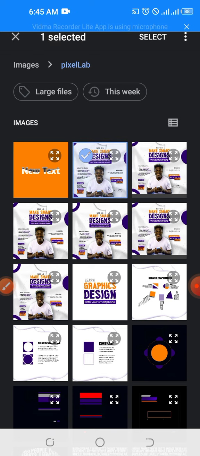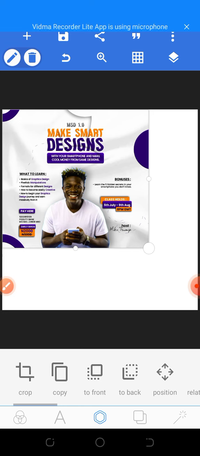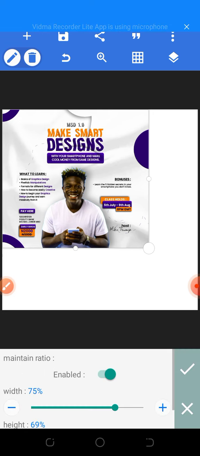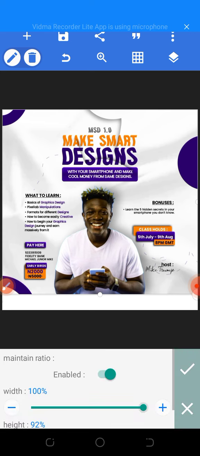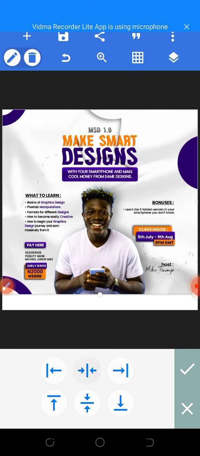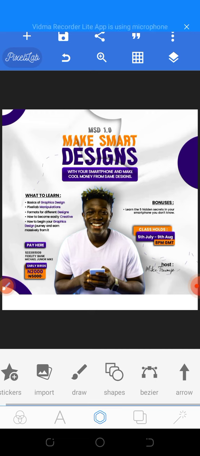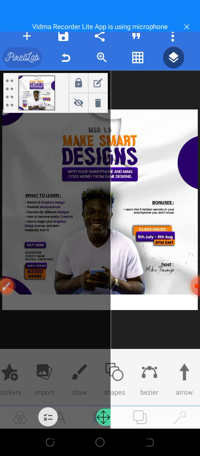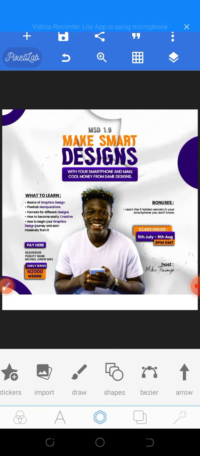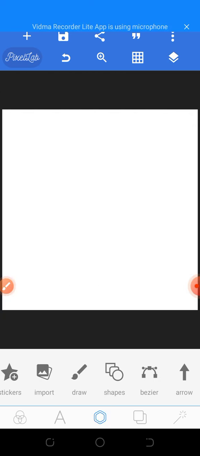So this is the image. Let's import it. Okay, let us increase the relative size to 100. Alright, we're going to be working with this. I'll pin it. Let's look at everything that is inside this place and observe it very well. Okay, then let's remove it.